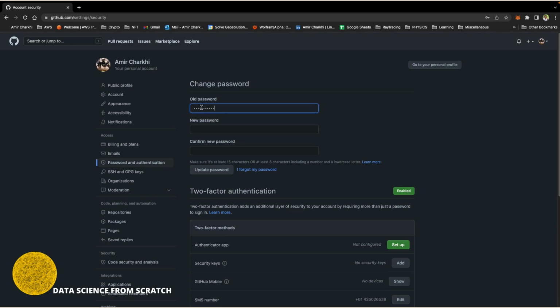You're gonna input your old password and make sure you put a new password that is not very close to your old password because GitHub is gonna be complaining about it. And also it needs to be at least 15 characters or at least 8 characters, including a number and a lowercase letter. So I'm just going to go ahead and put in a new password.